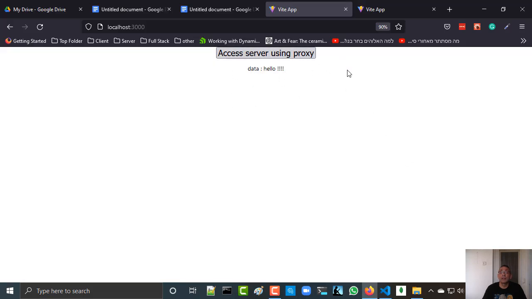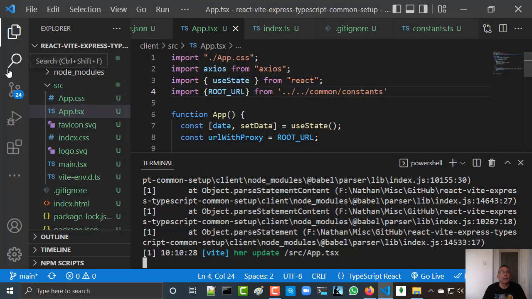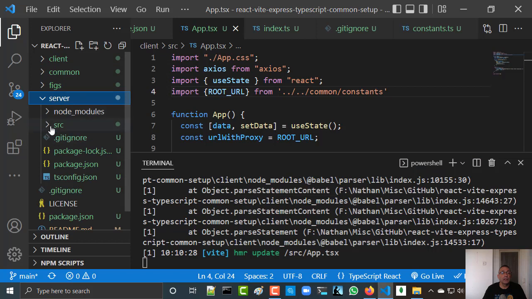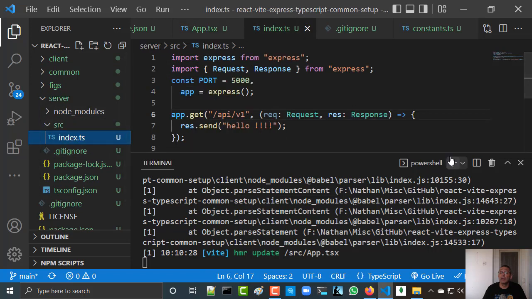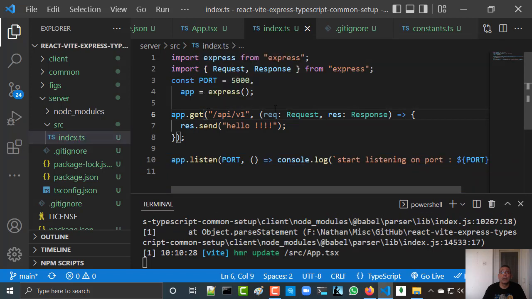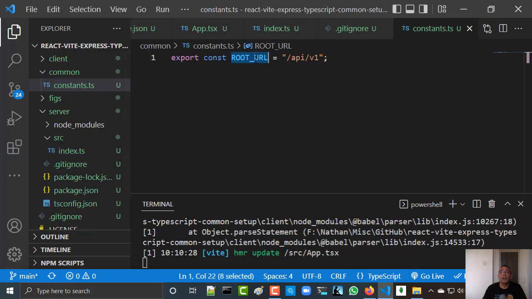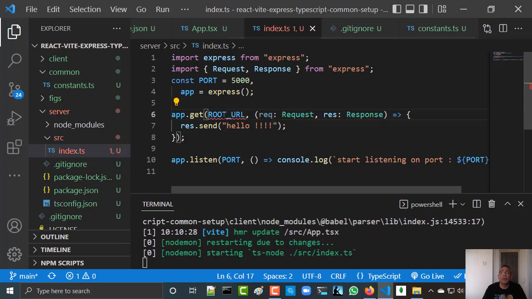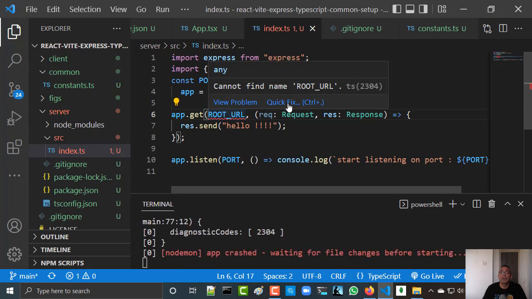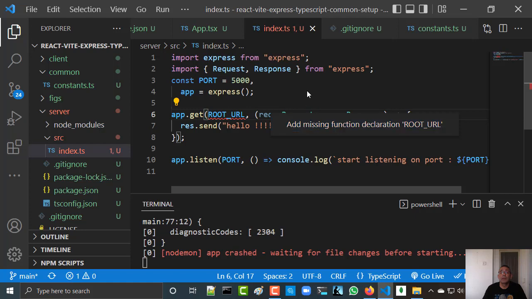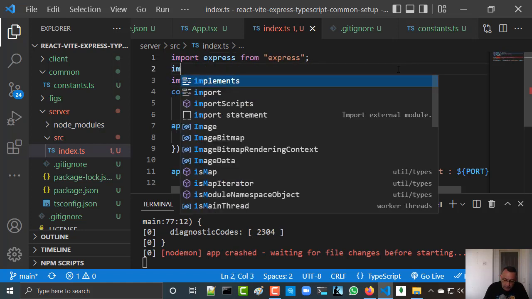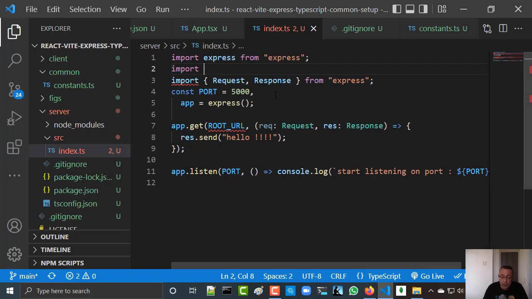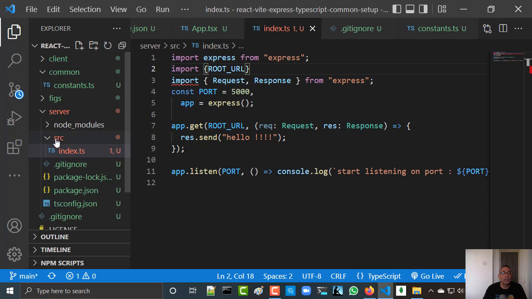Okay, so the client side is working. I did not have to do anything. And now the server. Let's go to the server side, and let's use here rootURL. And now we need to import it. Let's see if he is able to. No. I need to tell him about this. Okay, so import rootURL. Let's go dot here, dot.